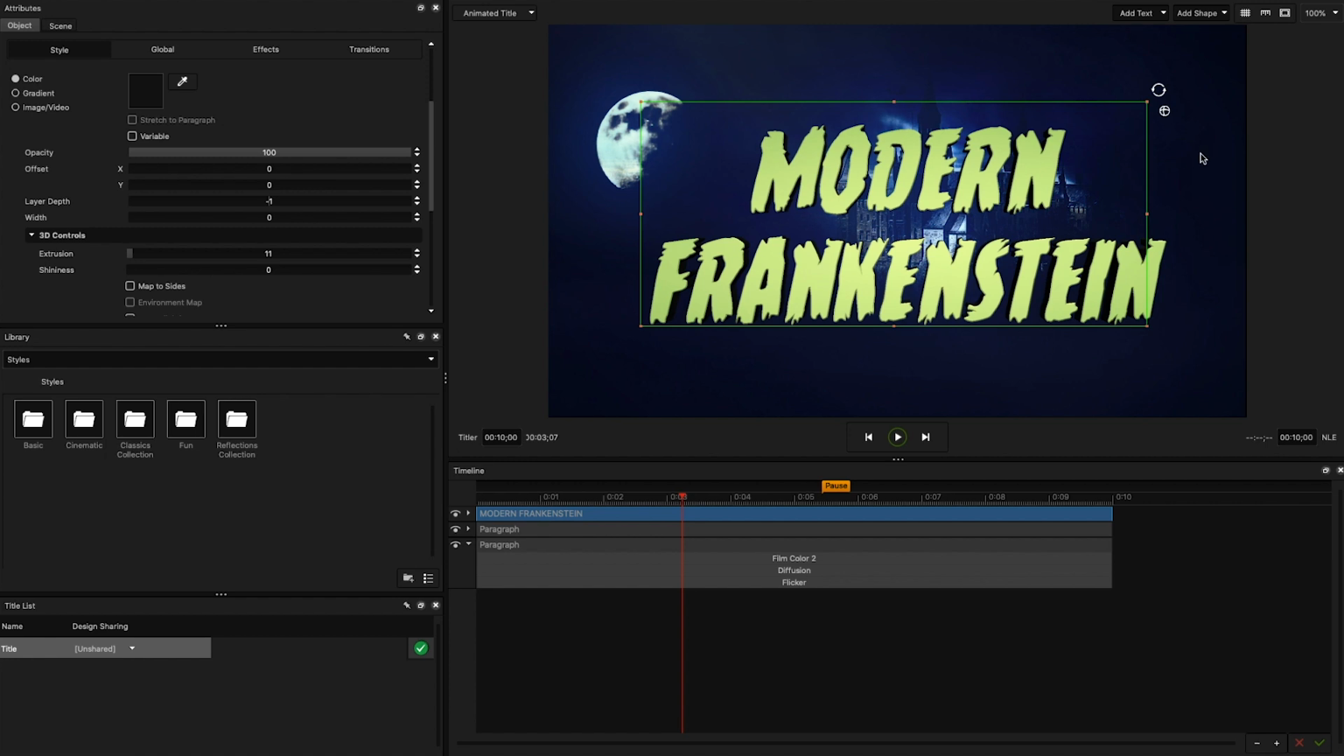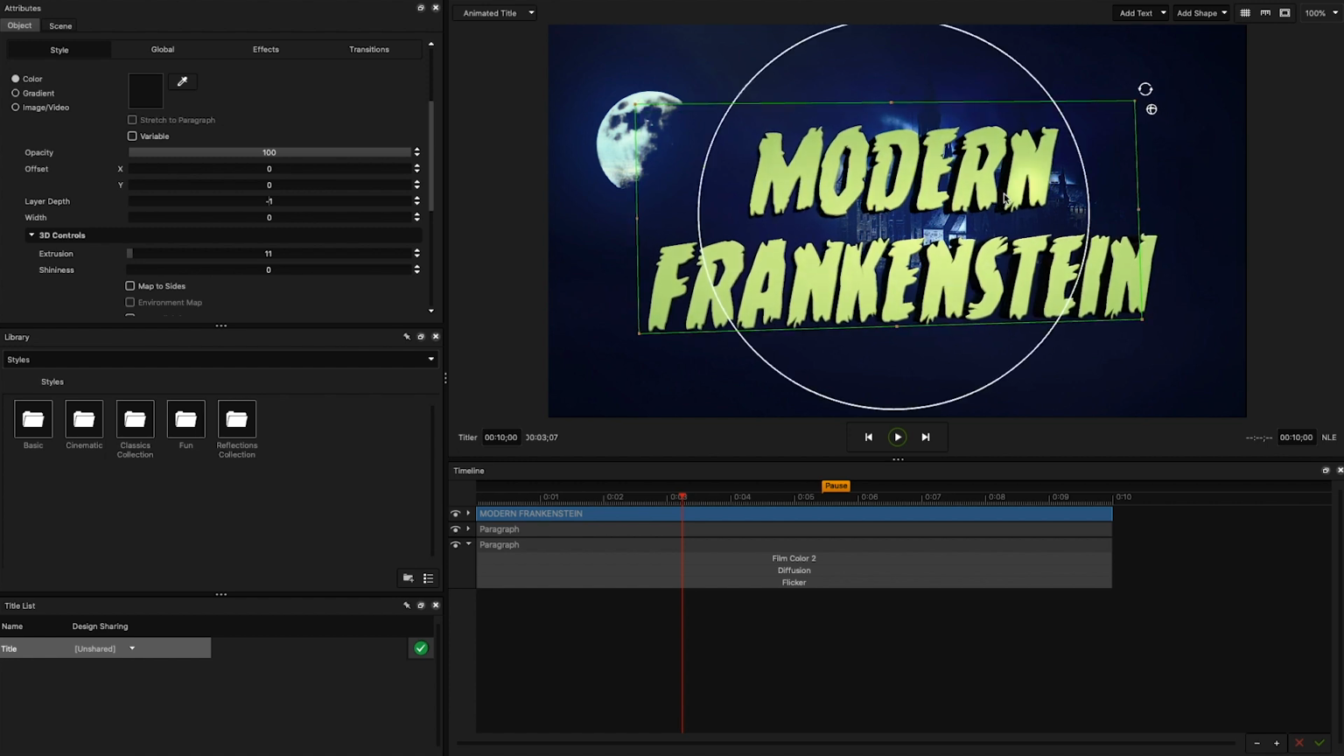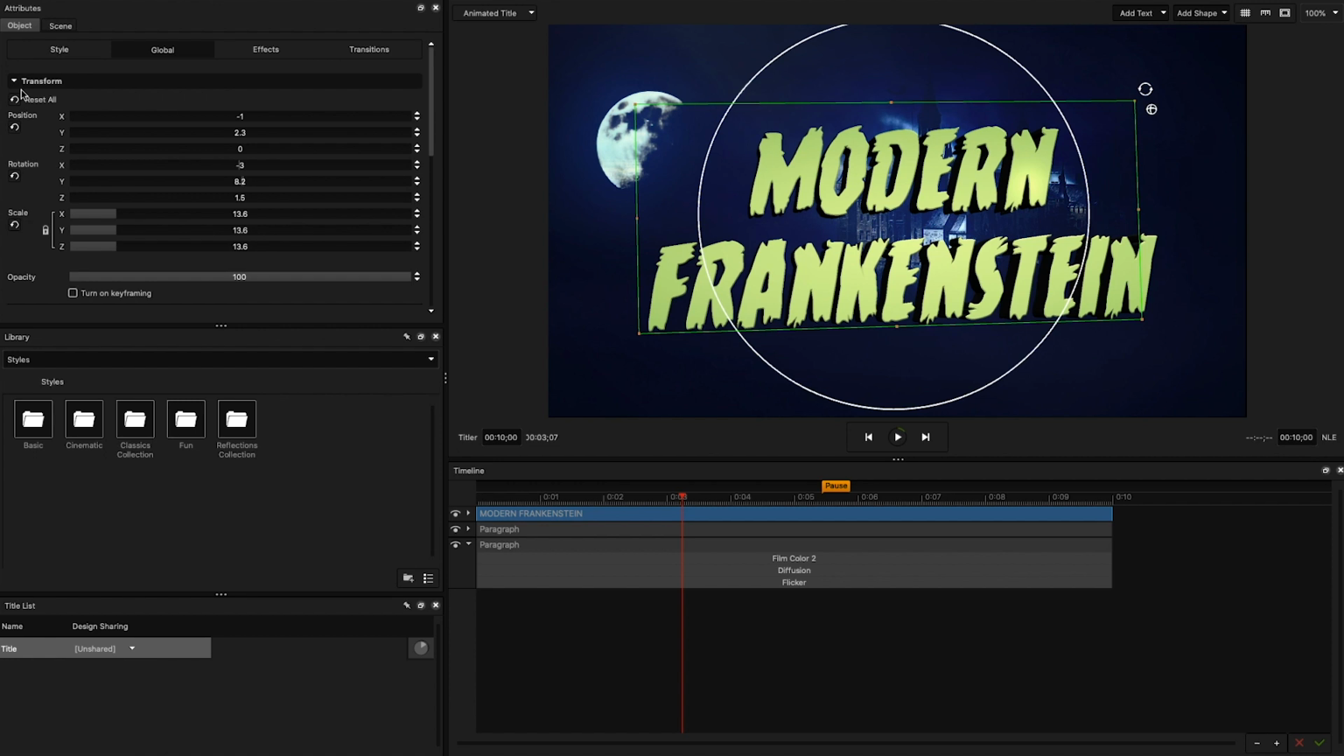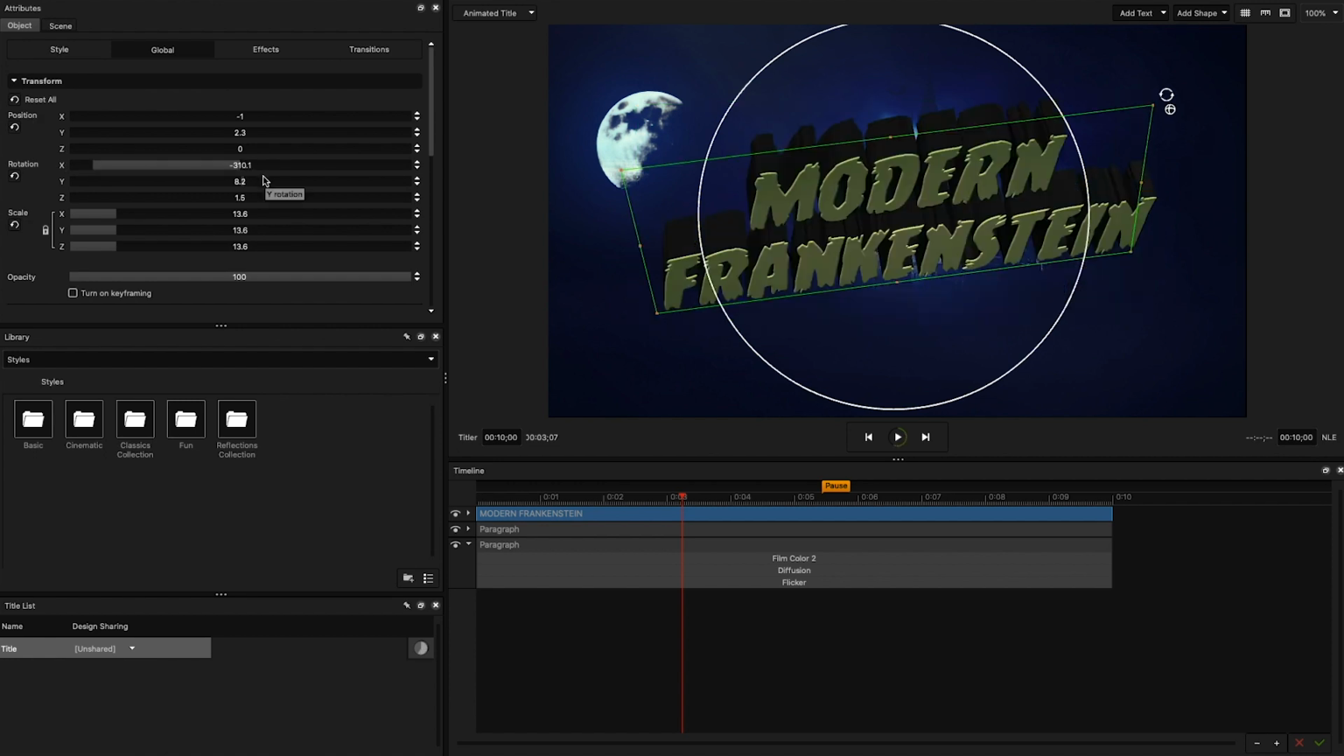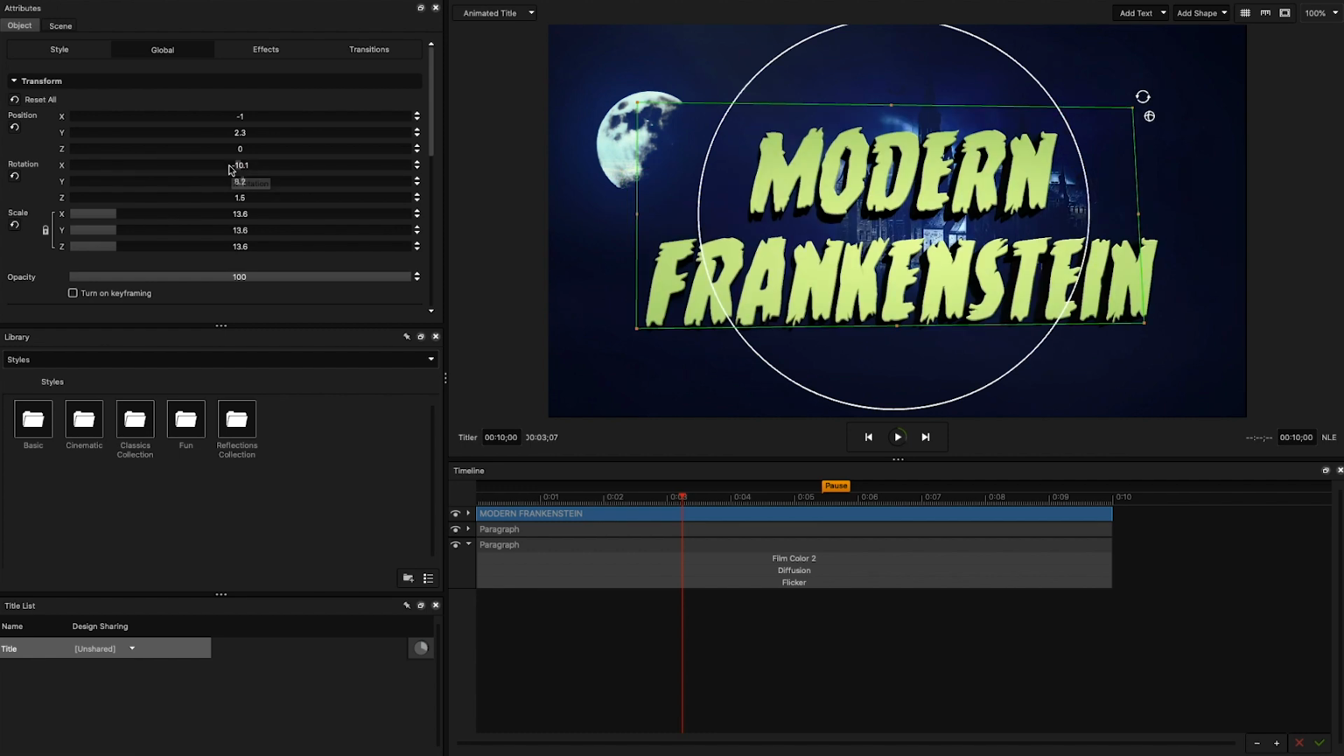Use the on-screen globe handle in the workspace to slightly tilt your title. This will get you closer to emulating some of the original title's perspective. You can also use the transform sliders under the global tab. My rotation parameters are X -10.1, Y 6.3, and Z 1.8 under rotation. You can now clearly see the result of the extrusion we added earlier.